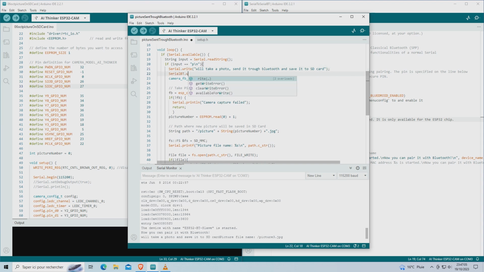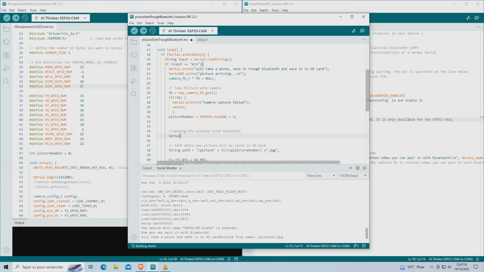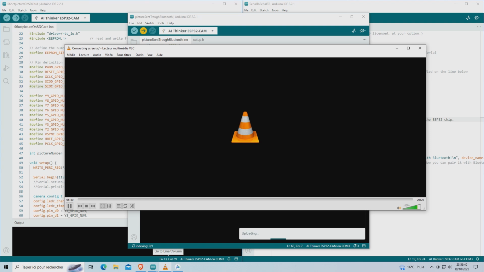Now let's send the picture to Bluetooth. You will see it isn't so complicated. It just takes a few lines. In fact, it is easier than saving it to the SD card. We just have to write serial_bt.write fbbuff. Actually, fbbuff contains the picture taken by the ESP32-CAM. Let's try our code.